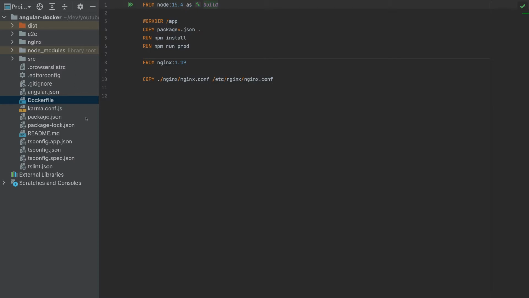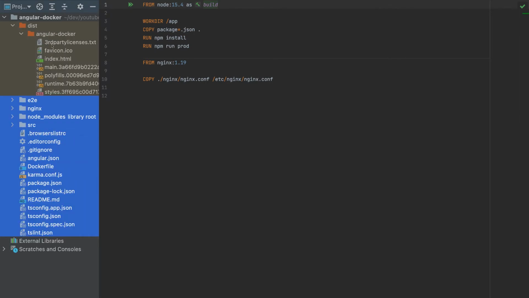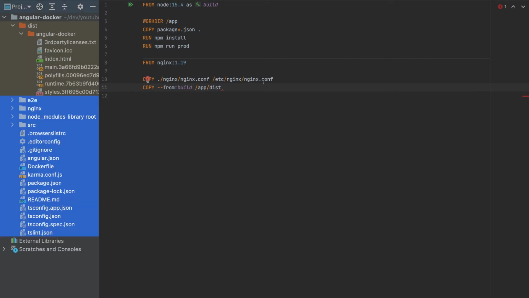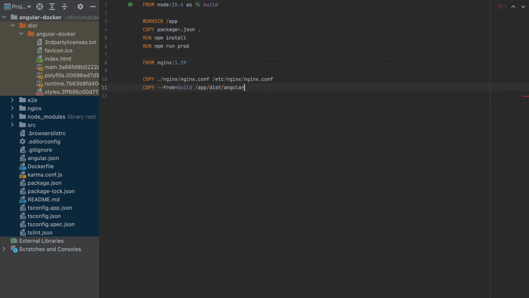And now we will use this build here. As I said before, we don't need these files anymore. We need only the distribution folder, since it will serve the index.html file with these JavaScript build files. So for that, we will copy from build, we have the working directory is up here, so from app/dist, and the dist has another folder here which is Angular Docker, in my case Angular Docker, and we'll copy that to, I'll add a slash just in case, /usr/share/nginx/html.